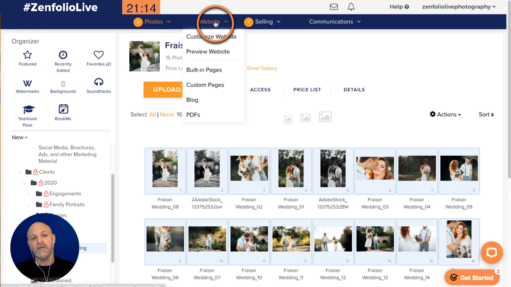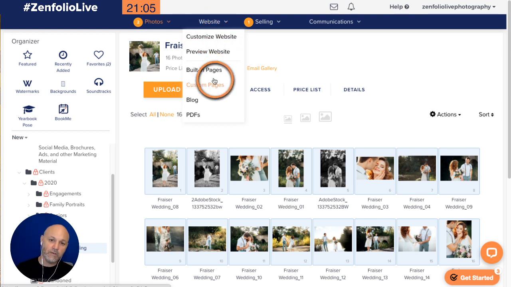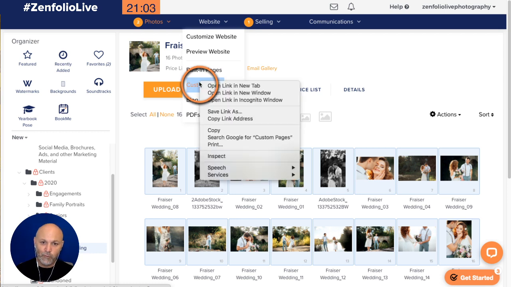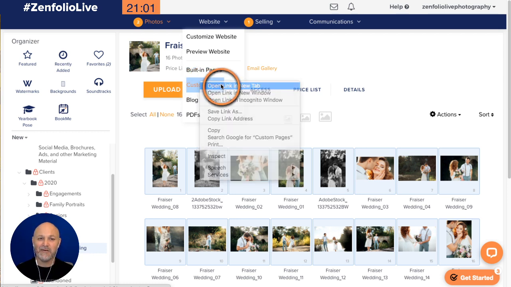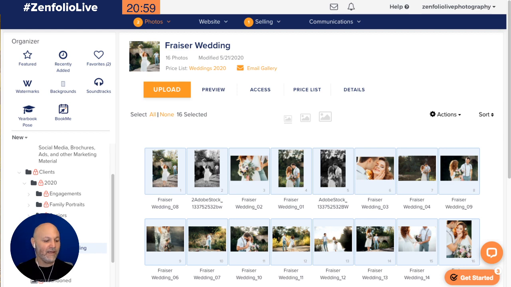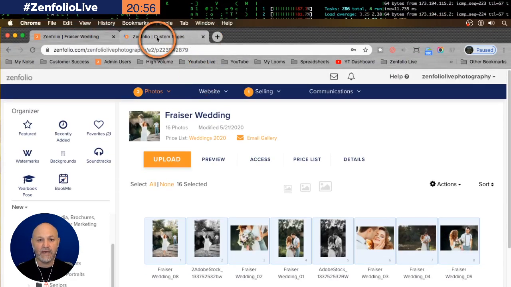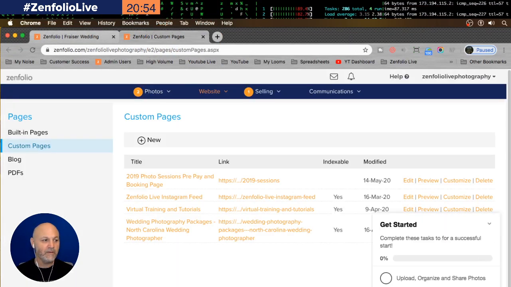So anytime you're working on something in your account and you need to work on two different areas, just open it up into a new tab and it's going to make it easier for you to go back and forth. So I would go to custom pages, right click on custom pages, hit open link in a new tab, and that's going to have that opened up in a new tab right here.